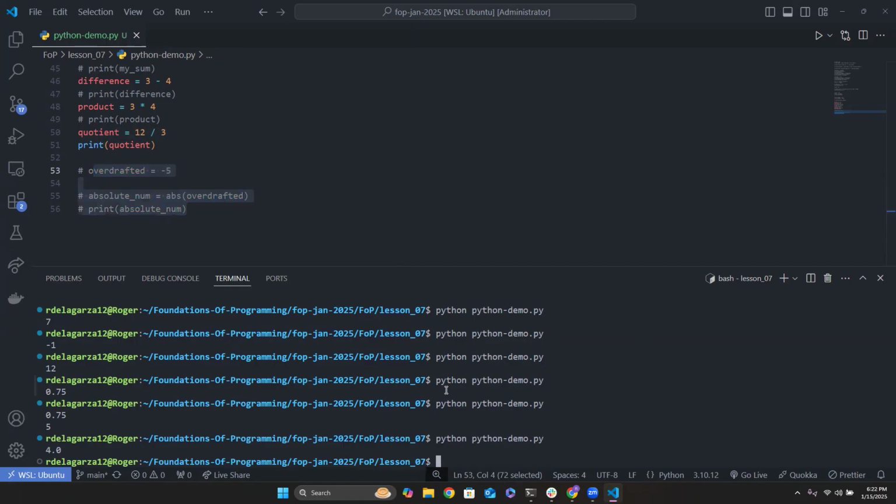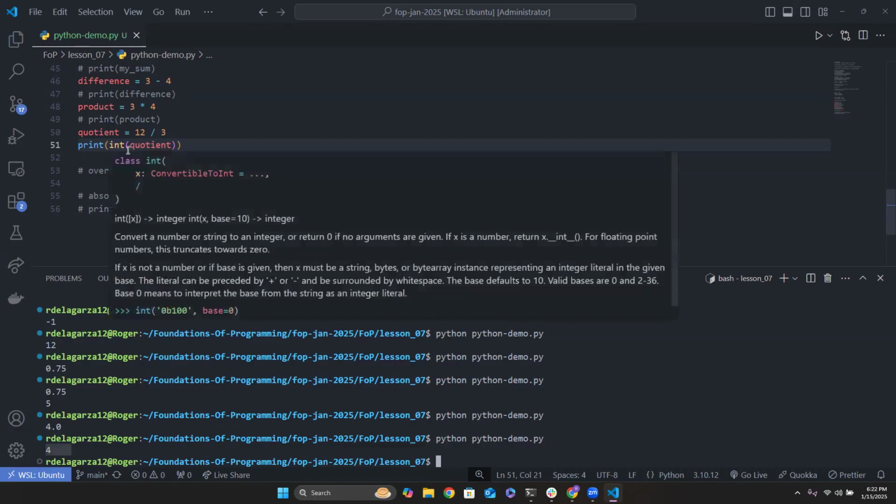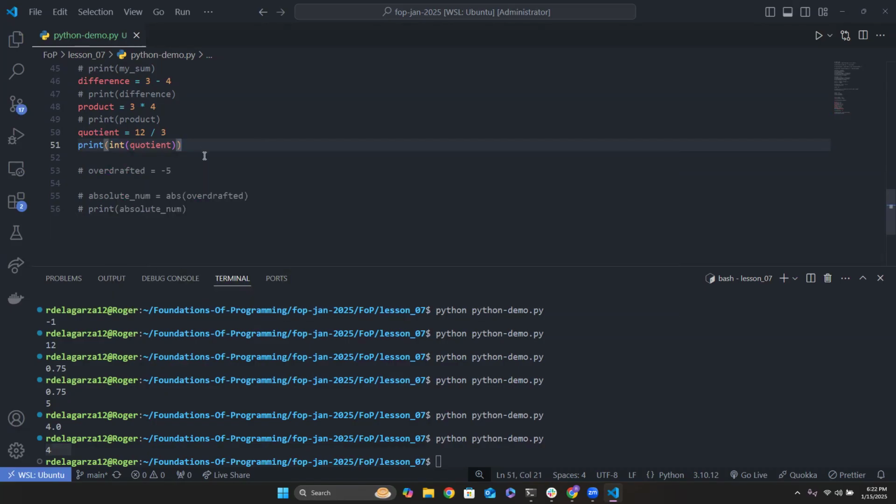3 gives us 4. But notice that it's also a float, right? So even though 3 divides into 12 equally, it's still going to give you a float. So you want to keep that in mind. If you wanted the full number, you would have to do something like typecasting to print out the integer version of it to get rid of that float. Any questions on that? Division will give you a float, so keep that in mind.